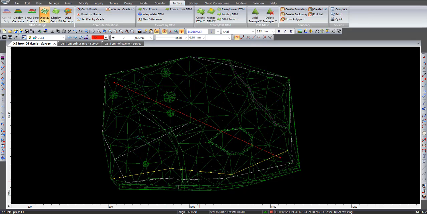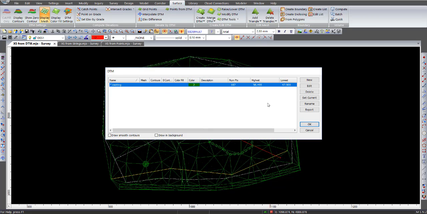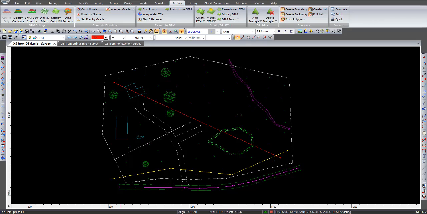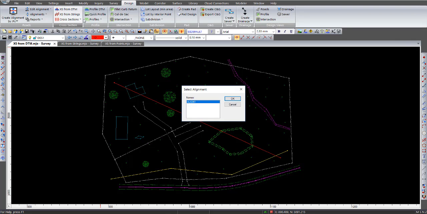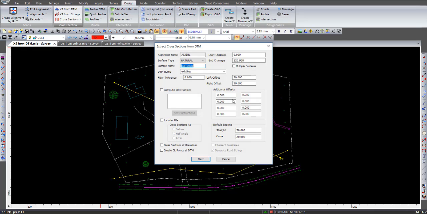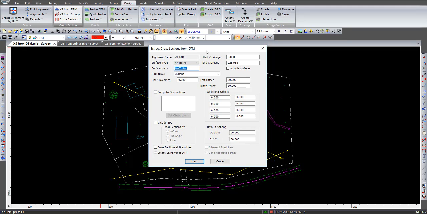Firstly, with cross-sections from DTMs, obviously you've got to have some triangles created first, which I'll display on here. So we've got a survey job here. We've got a triangular mesh, and we've also got an alignment, which is this red line going through here, which I'll be extracting cross sections from. So firstly, you go to Design and Cross Sections from DTM. I've got a preset alignment in there, which is that red line. It's called Line 1. I go OK to that alignment, and it displays the Extract Cross Sections from DTM screen.